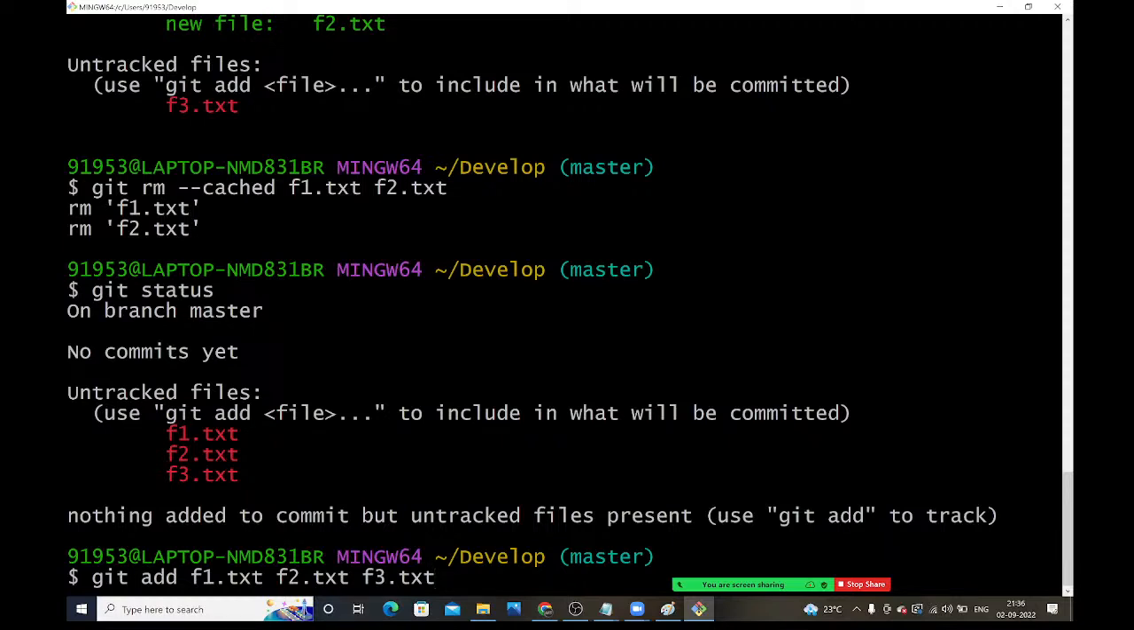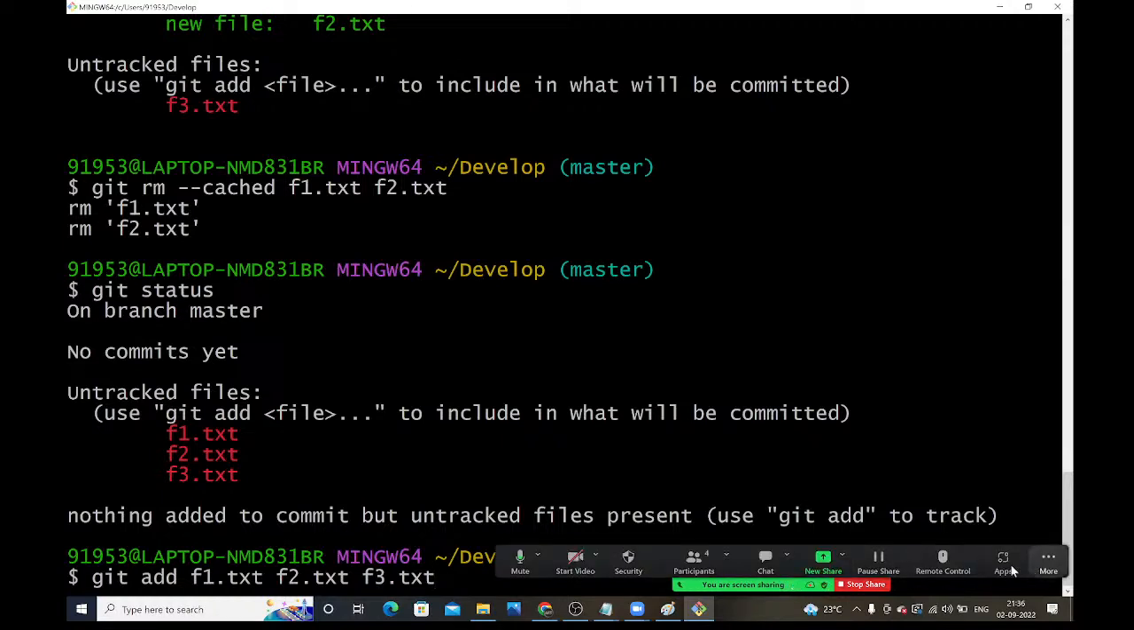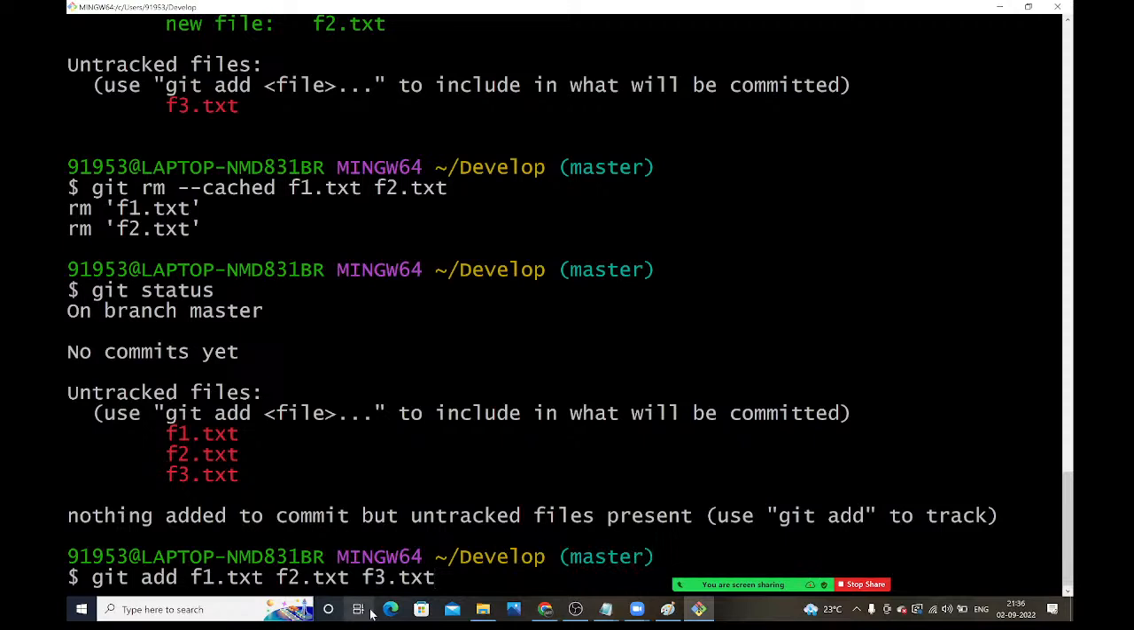Suppose you have 1000 files, and all 1000 files you need to send to the staging area at a time. Do you write f1.txt, f2.txt, f3.txt, f4.txt like that till 1000? We can't. That is not the recommended approach. Then what do we need to do? Simply write like this: git add space dot. Dot we need to give.